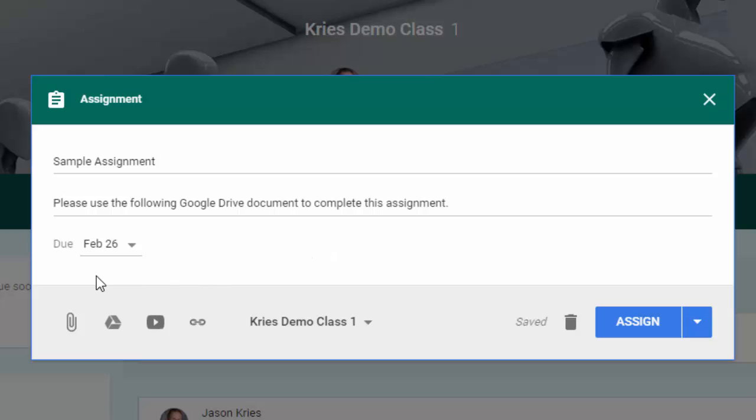And just as we saw when we were creating an announcement in a previous tutorial, you have 4 different items that you can attach to any assignment, and you can attach as many as you need to. The paperclip will allow you to upload a file to attach to an assignment. This could be anything from a PDF of a map or a picture of something, or any type of file that you want your students to have as a resource.